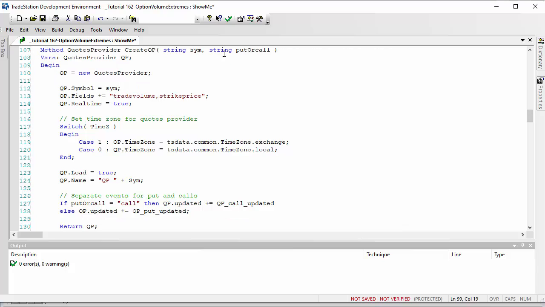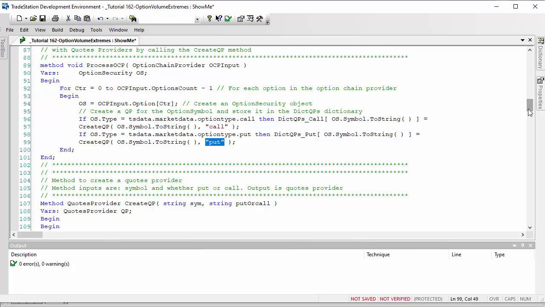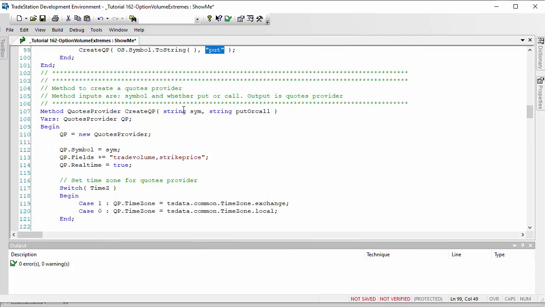It has two inputs, a symbol and a string, whether it's put or call. And I should just mention, in the previous method, we are setting up an option security for each one of the options, and we are storing the information based on whether the option type is call or put. So when we call the method, we put in a string for call if it's call, and a string for put if it's put. So just going back to the create QP, you can see we've got the input, the symbol, and the string put or call. And then the output from this method is a quotes provider.